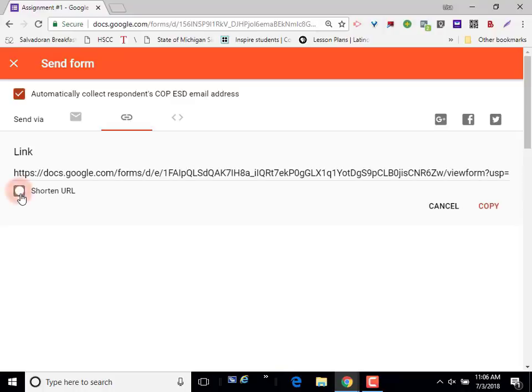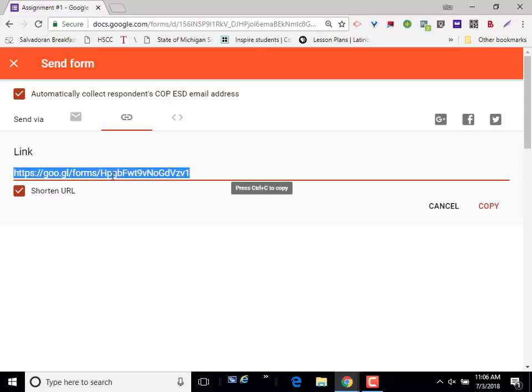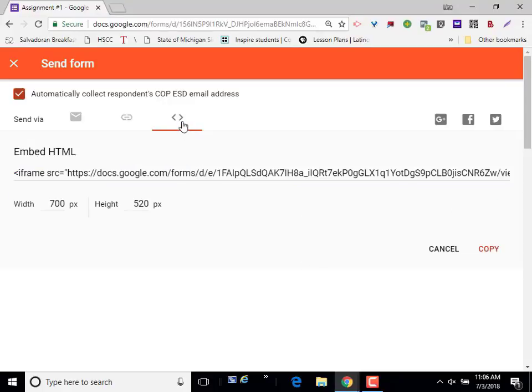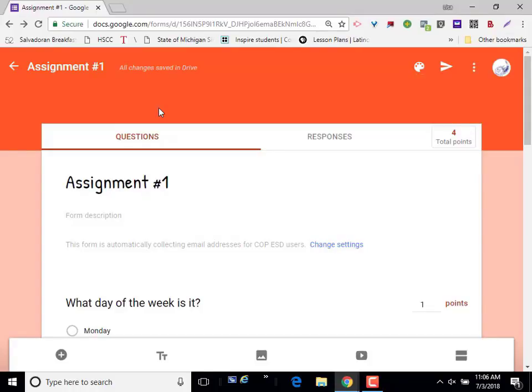You can also have the option to shorten the URL, and you can copy it, display it for your students. And the last option, if you click on the brackets, is to embed the HTML. So if you publish your own website for your students, you could copy and paste this HTML code into your page and provide it right on the page for your students as well. And that is how you set up a Google form.